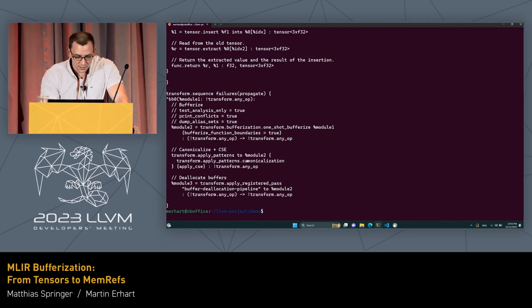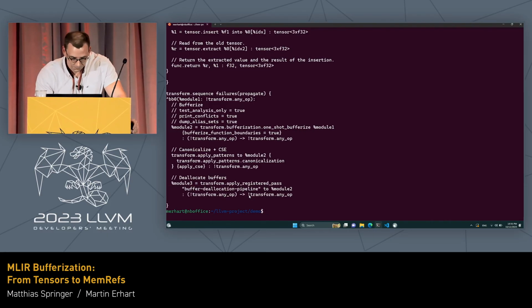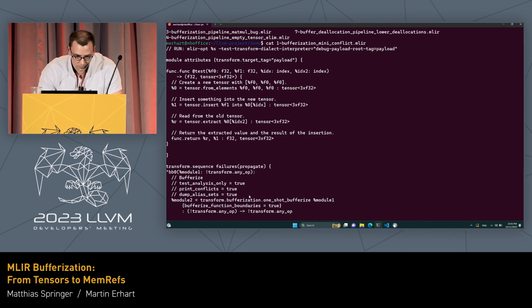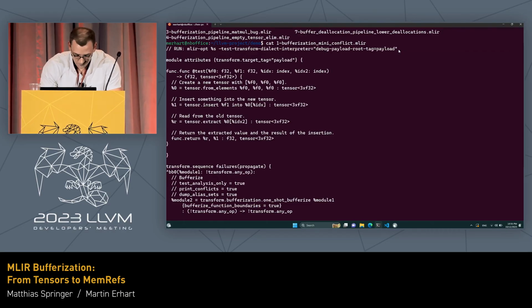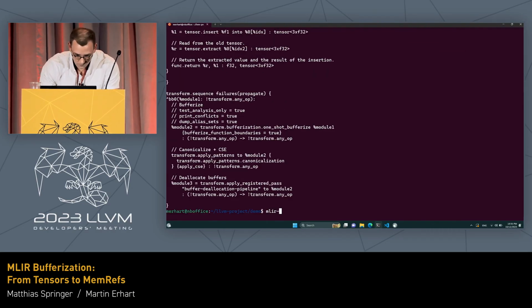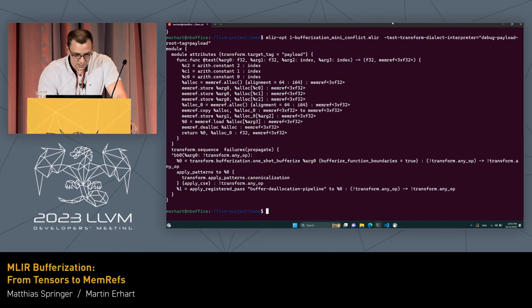Then we run canonicalization and CSE. I'll show you later why we do that. And then we run the buffer deallocation pass that Martin is going to talk about later, which basically inserts deallocations for everything that we allocate. OK, so this is how you run it. And that's what you get.